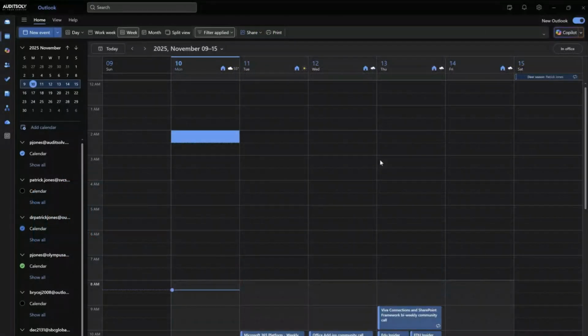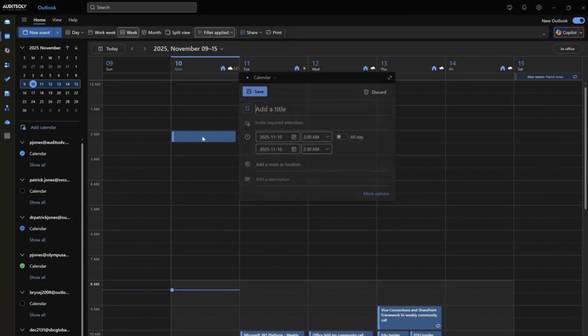One simple way to add to the attendees' focus on a meeting is by adding an agenda to the invitation. And that's a pretty simple thing to do. So what you do is come over to your calendar and you start adding a new event.